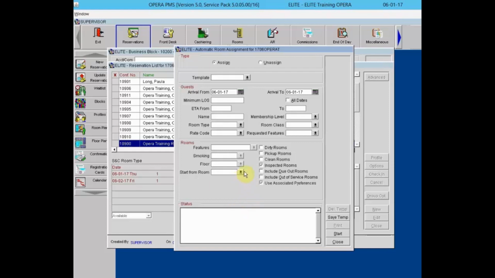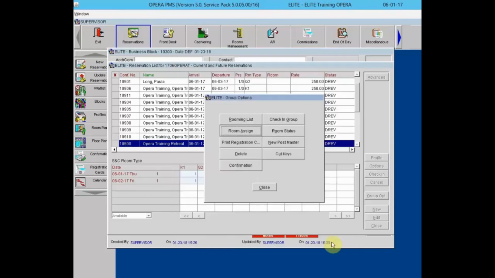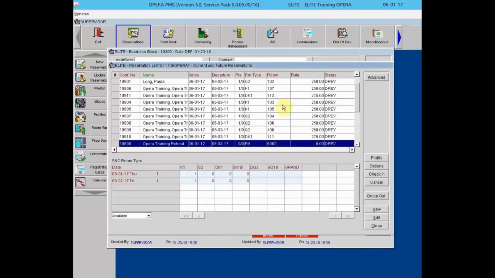Okay? So if we had a group of 100 people in our group, we could have Opera go in and automatically assign them rooms. So if I just choose assign, and let's say we want to assign inspected, clean, and dirty rooms, and then I'm going to click on start. So now it has assigned all my rooms. If you notice down in the left-hand corner, I have 13 assigned and 0 unassigned. I click close. I close out of the group options, and all my rooms have been assigned for this particular group.